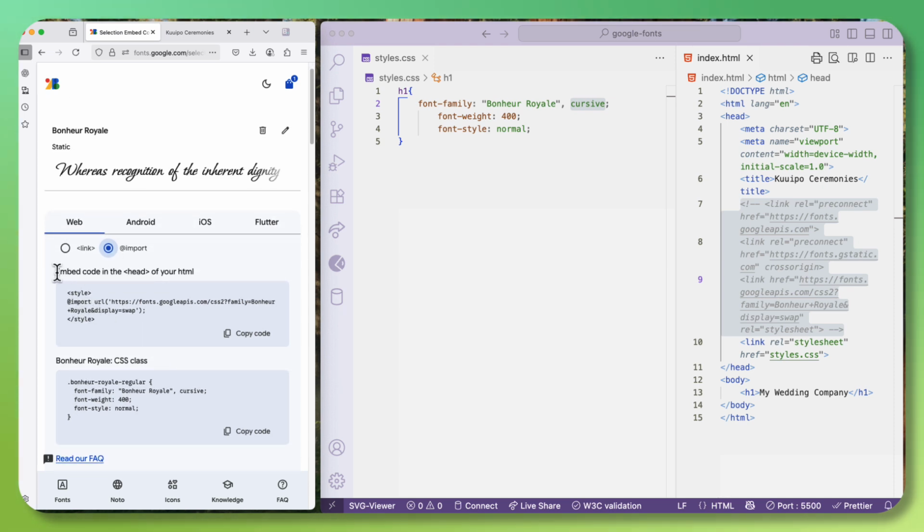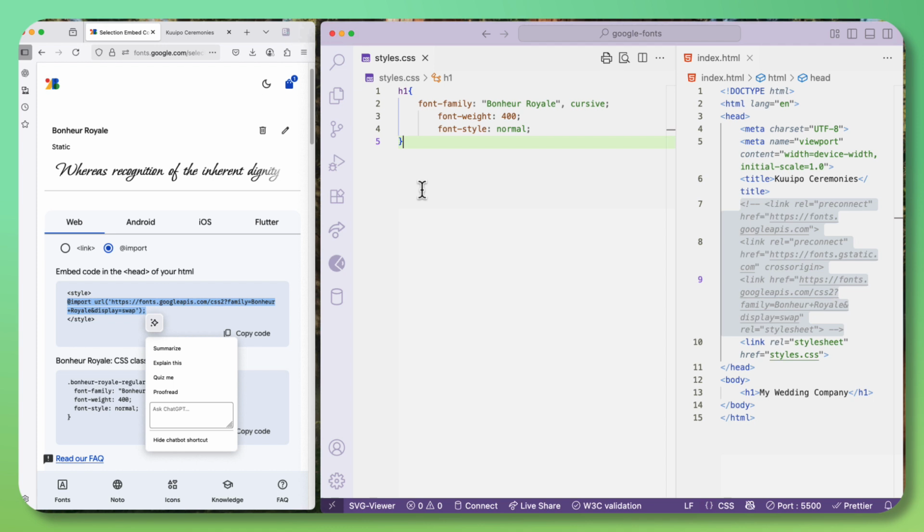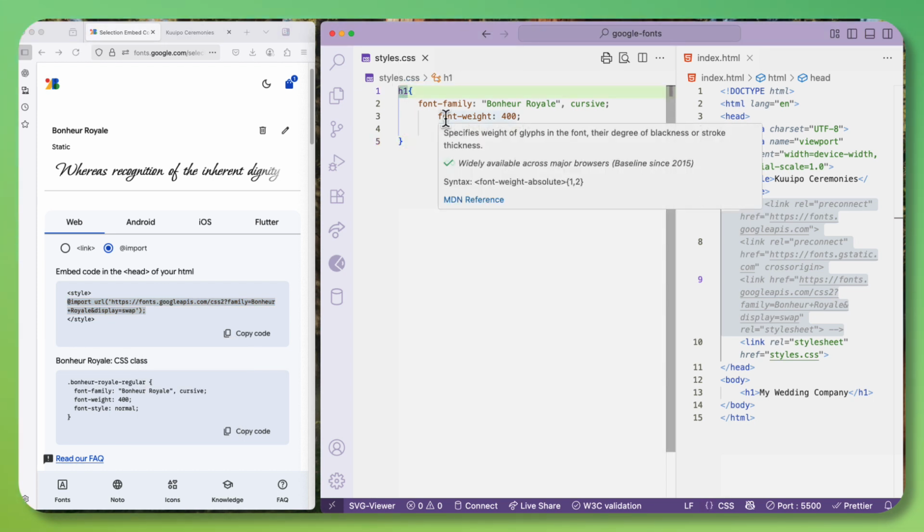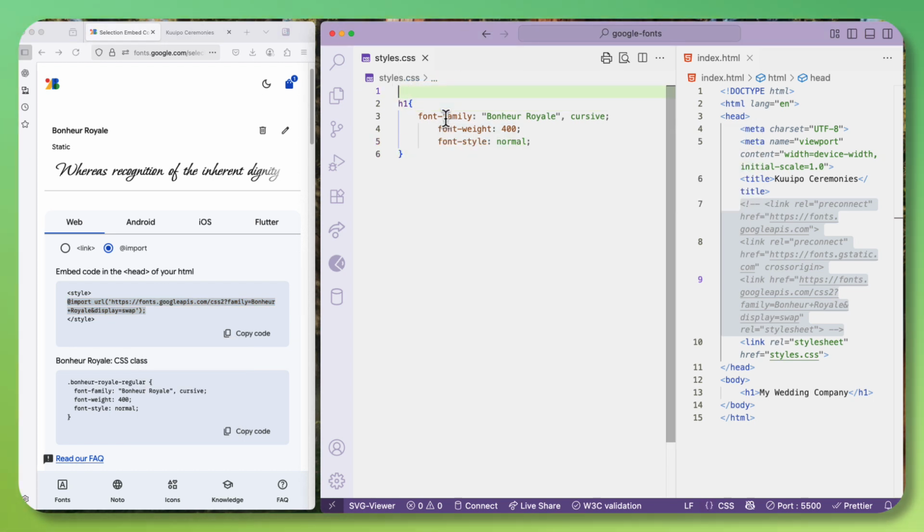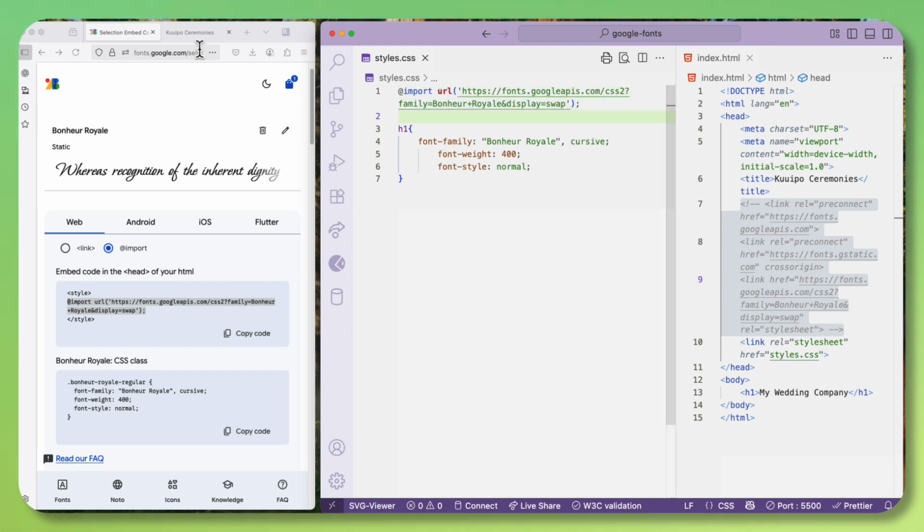It says you can embed this in the head of your HTML, and this is a style. So instead of embedding that in the head, what I can do is take just this import, and apparently it's a CSS style because it is in between an open and closed style tag. So I'm going to copy that code and put it at the very top of your CSS page. You can't put it elsewhere. It has to be at the very top. So I'm going to put that import here at the very top, and let's see if that works.